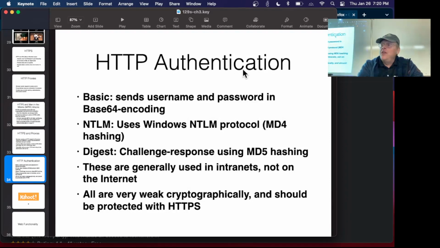And then there's HTTP authentication I talked about. Basic authentication sends your username and password in base64 encoding, which is not even encryption. It just makes it a little hard to read. It's a very old system and not secure at all. And there's NTLM used for Windows protocols inside Windows networks, digest encoding. These are not commonly used on the internet anymore. They're all weak cryptographically, but if you transmit them over HTTPS, then that adds a layer of strong encryption to them, and then they're okay. But they're not in common use. We'll have a few projects where you play with them a bit, but normally you don't use any of these on the internet.